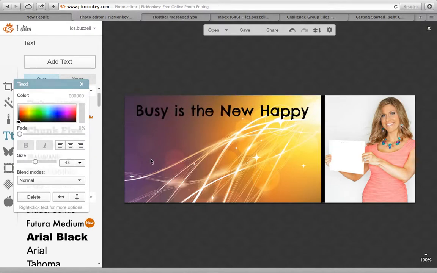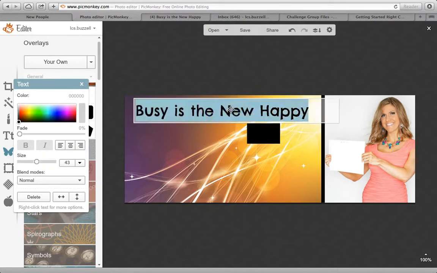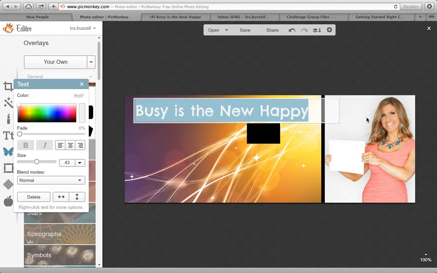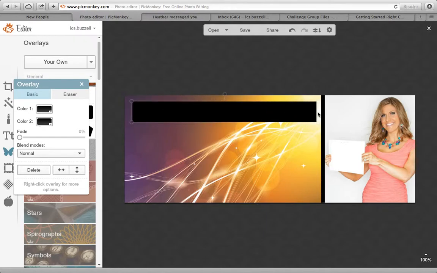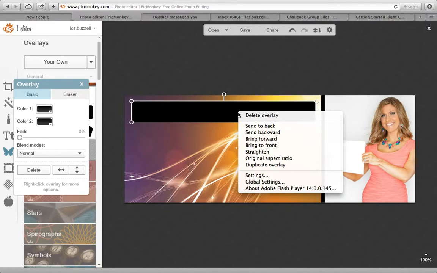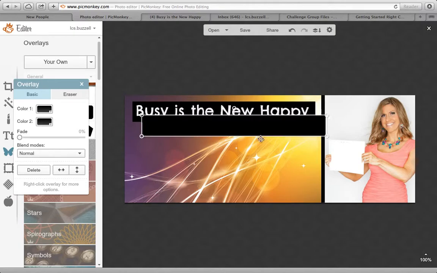Now if I want that to stand out more, what I can do is go back and do another overlay. I'm going to change this to white. I'm just going to take and click and drag, and I can highlight that. Then I can go over here and click this little box and make it white if I wanted to. Then I'm going to take my overlay, and it's on top of it obviously. So you go to the overlay, you right click on your overlay, and you can do a bunch of things. Send to back, send backward. You could duplicate it if you wanted to make another one at the bottom.